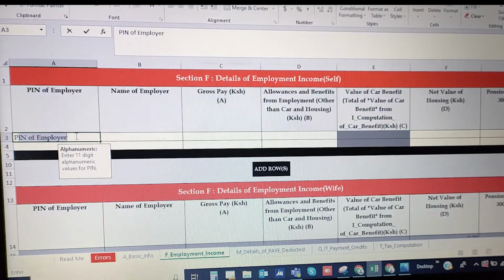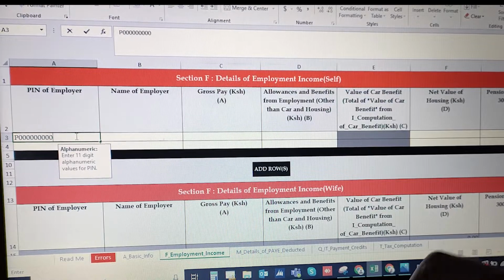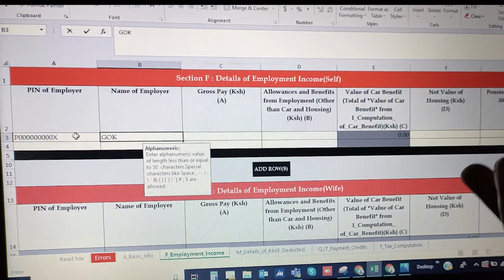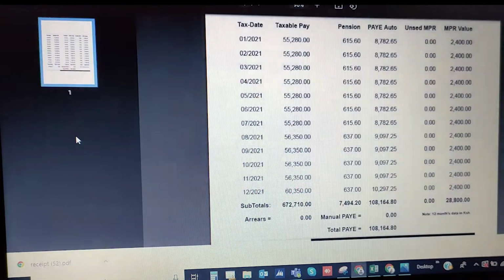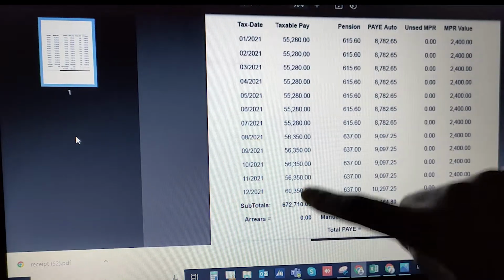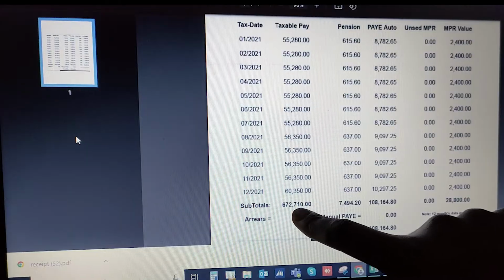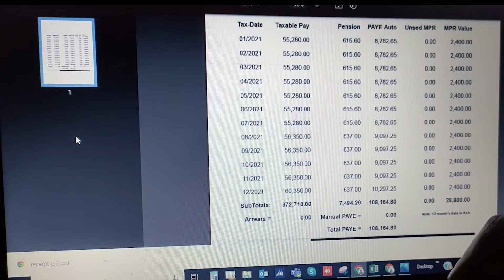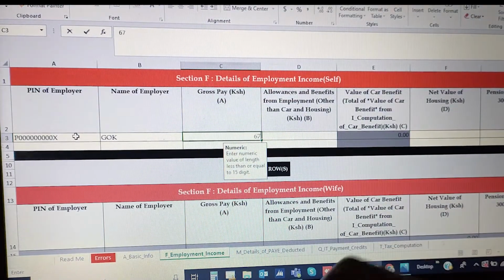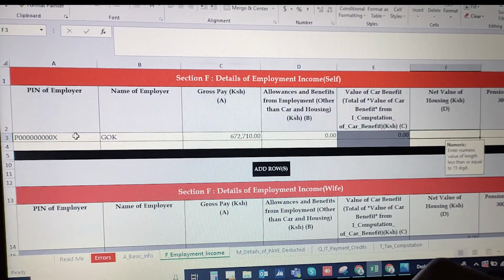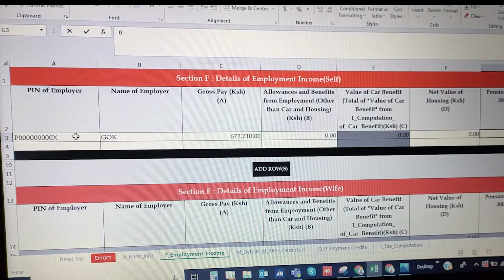So you input the particular details here. Let me just use a pseudo PIN as well. The name of the employer will depend on the body. In this case, let me just use the Government of Kenya, GOK. So from this payslip, we just input this taxable pay. On this section of gross pay, you input this taxable pay here. So it is 672,710. There you put 0, 0, and 0.